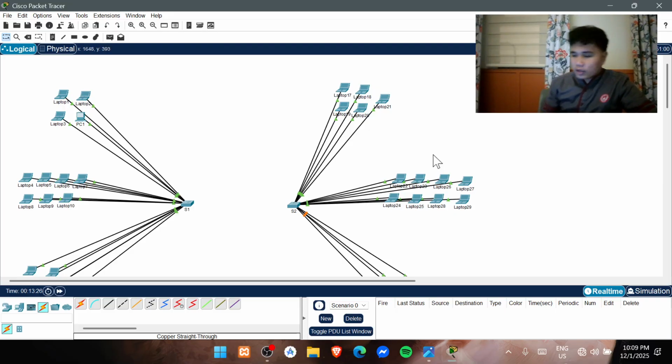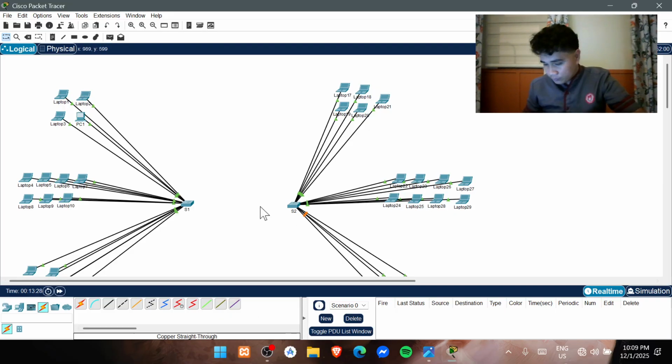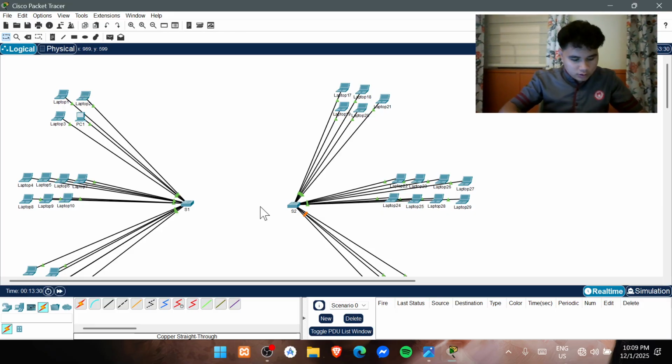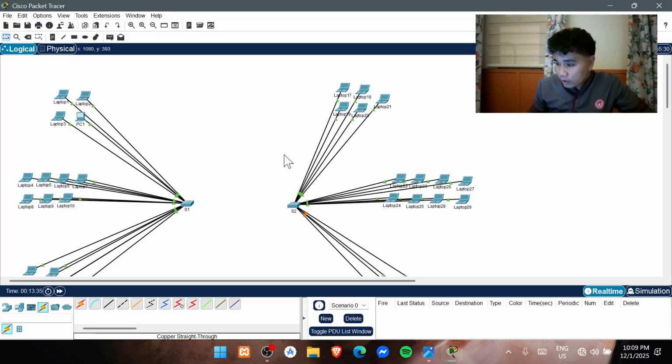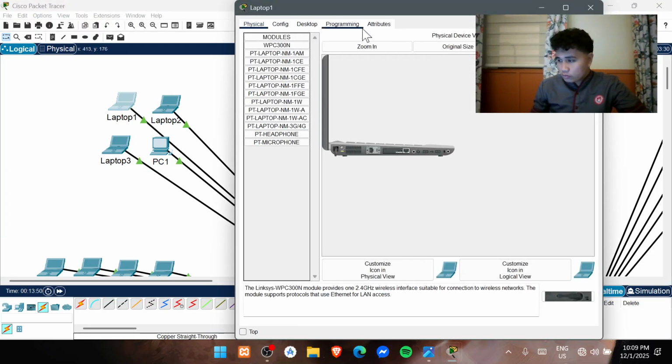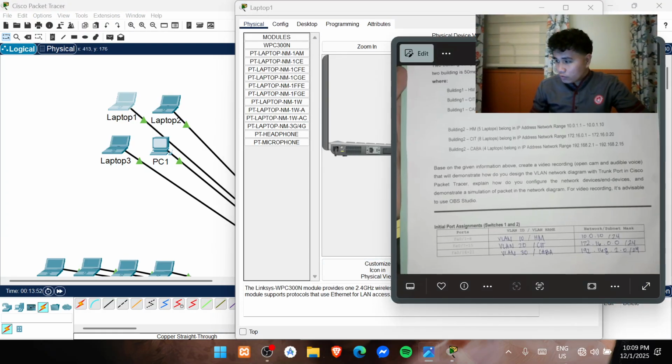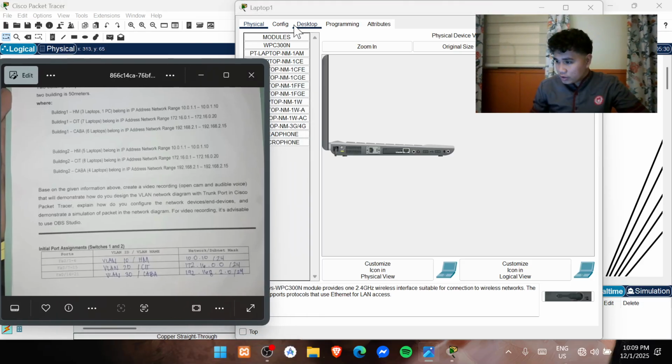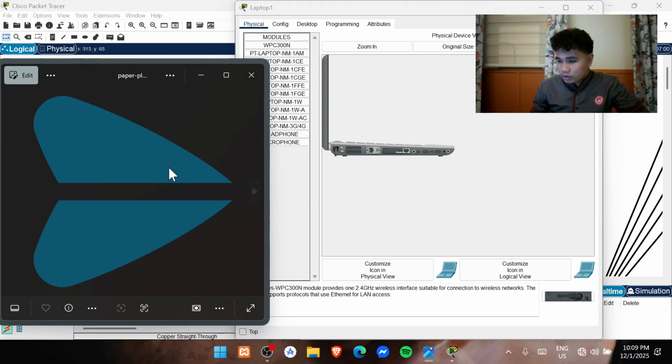So now let's do the IP configuration for each end device. Let's start in building number one, in the HM department. Let's use our hard copy.